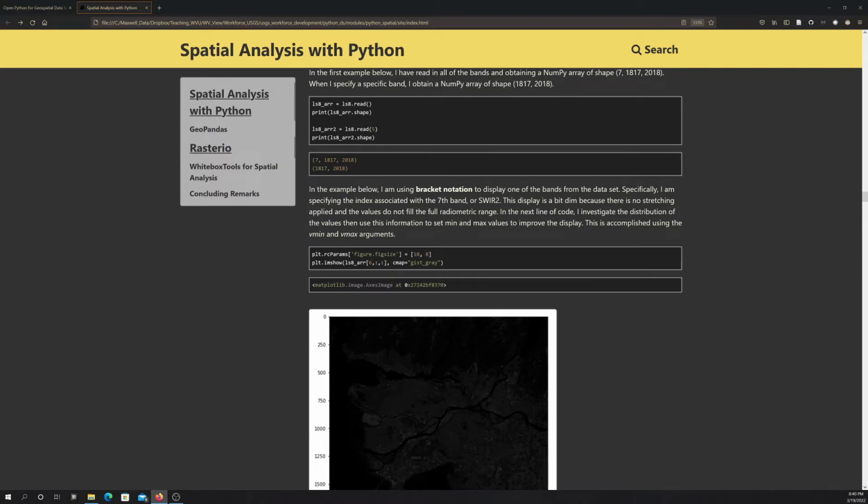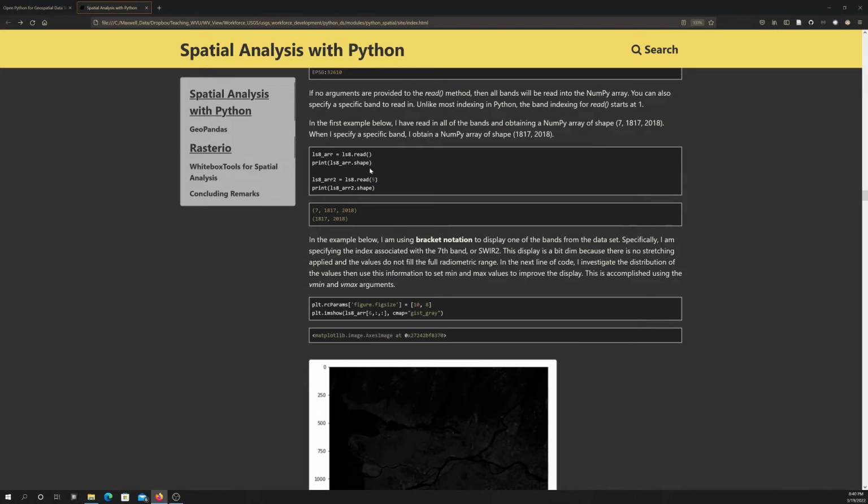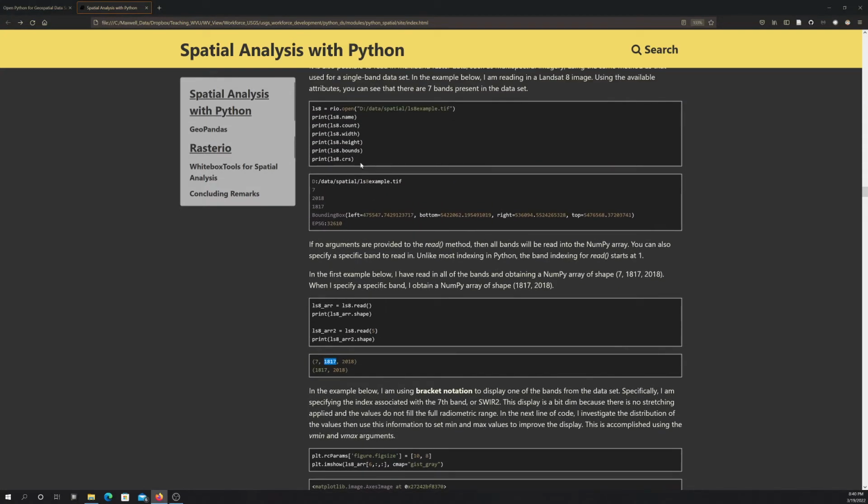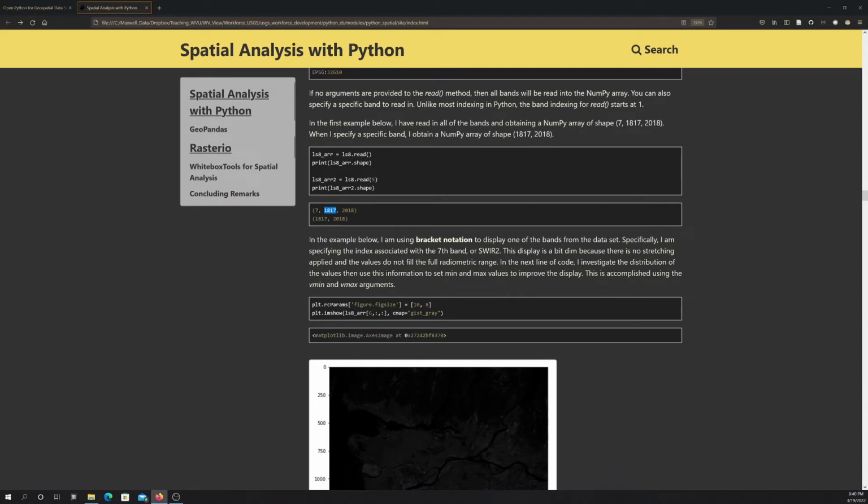So again, if you do a read, that reads the data into a NumPy array, and if you don't give it an argument, it's going to read in all of the bands. So you're going to get a shape here in this case. If we print the shape, it's 7, 1817, 2018, right? So this is the number of bands, then the number of rows, and then the number of columns. So channels, rows, columns. Now if I just pull in one band, then I get back a 2-dimensional array. So you don't really need channels if you only have one channel, right? There's nothing to differentiate.